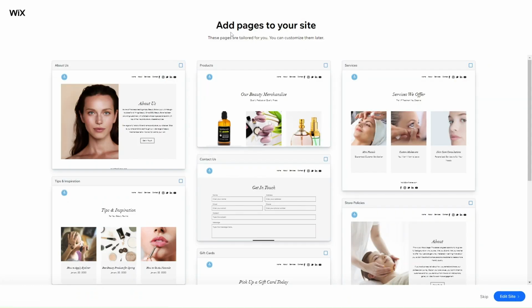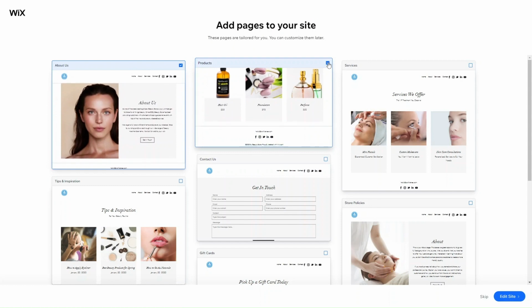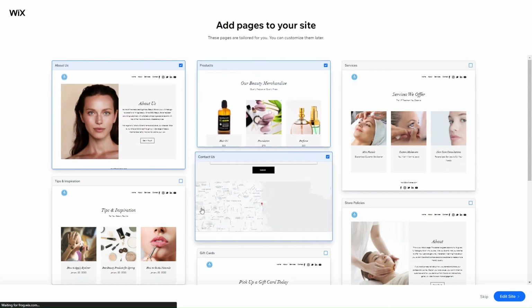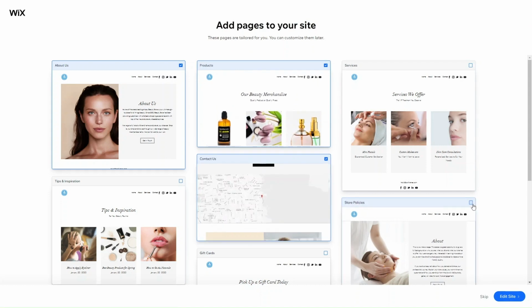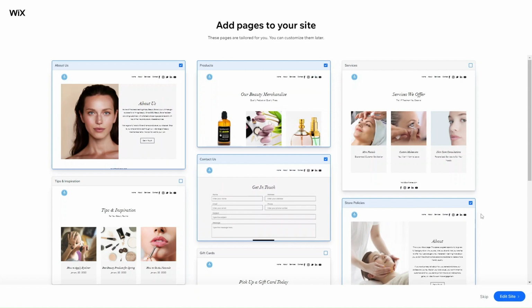So you can see add pages to your site, and they've got different kind of pages. So you want to add like an about page. If you're an online store, you definitely want to add like a products page, like the main shop page, a contact us page so people can talk to you, a store policies page. This is really important if you have a shop, that you have a store policies page where you can say what your refund policy is, shipping policy, things like that. All of these can be added as well.